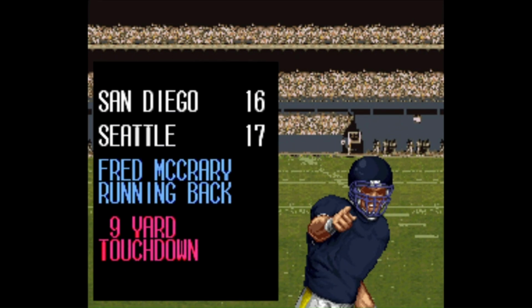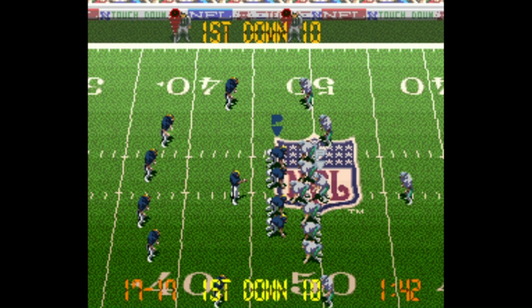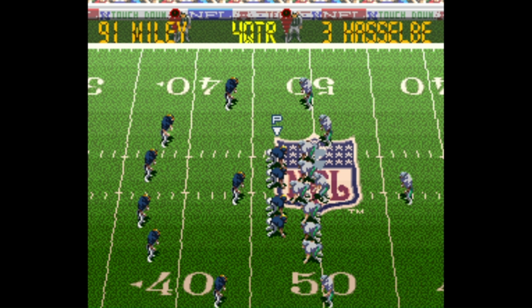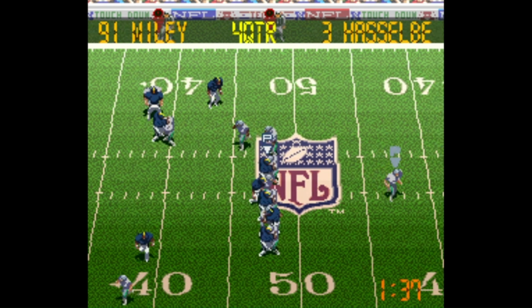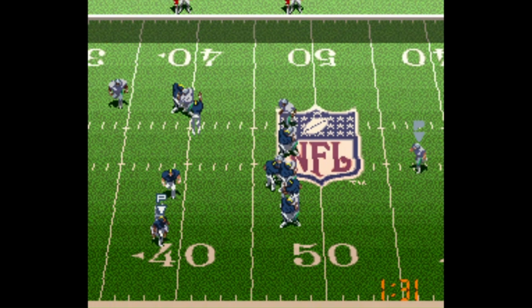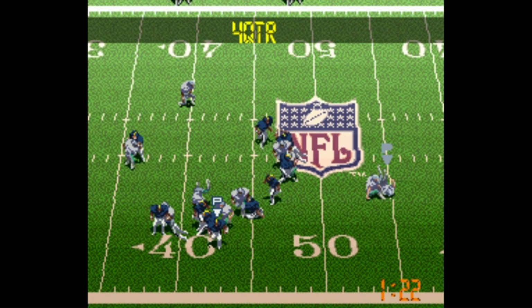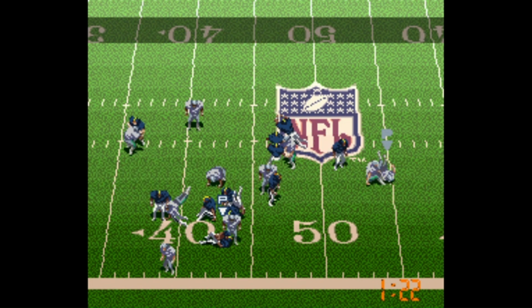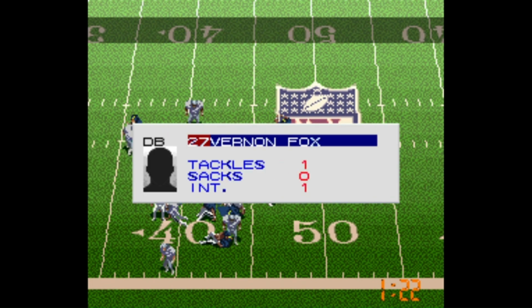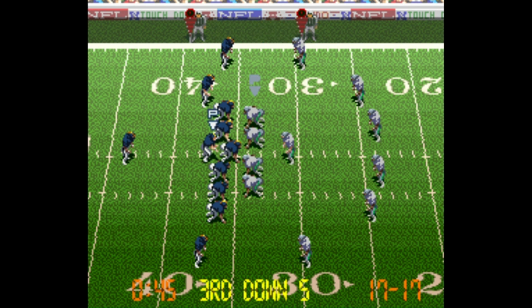Seattle will have a chance to put this away. They've taken the ball to just inside midfield. This is play action. Hasselbeck looks for Darrell Jackson. It's overthrown. Vernon Fox steps into the lane and makes the interception. Now the Chargers have a chance to put this away. They've moved the ball to the 35.